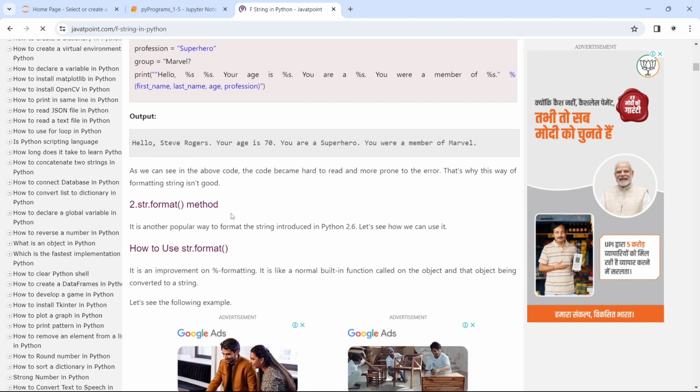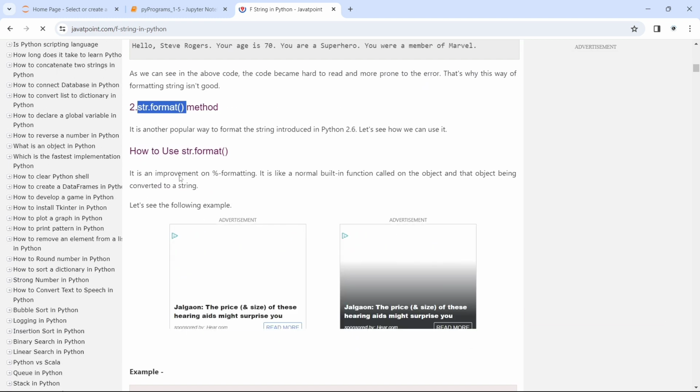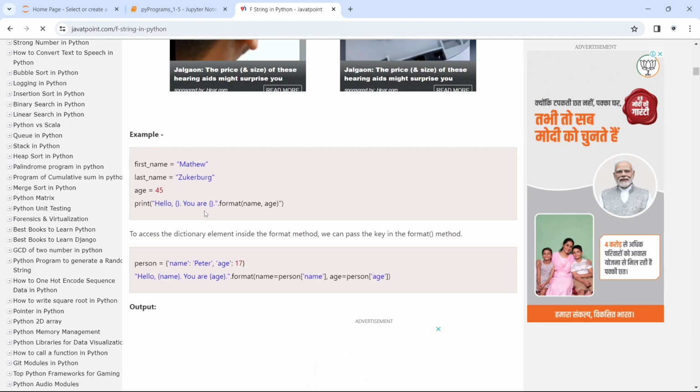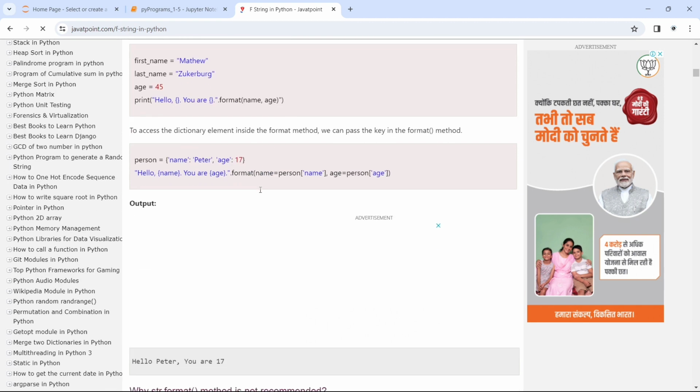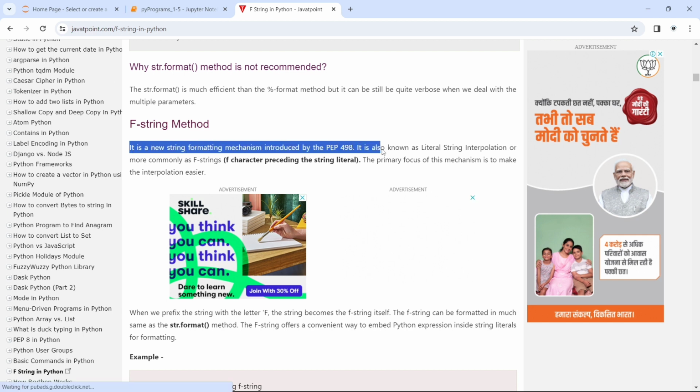And there is one more thing. Is it mentioned here? Let me check. Yes, this is str.format. Str.format is also used. You can see it is an improvement on percent formatting. It is mentioned clearly here itself. You can go with this or that, no big deal. But what is an f-string? It is a new string formatting mechanism introduced by PEP 498. It is also known as a literal string. This is the thing you need to remember.